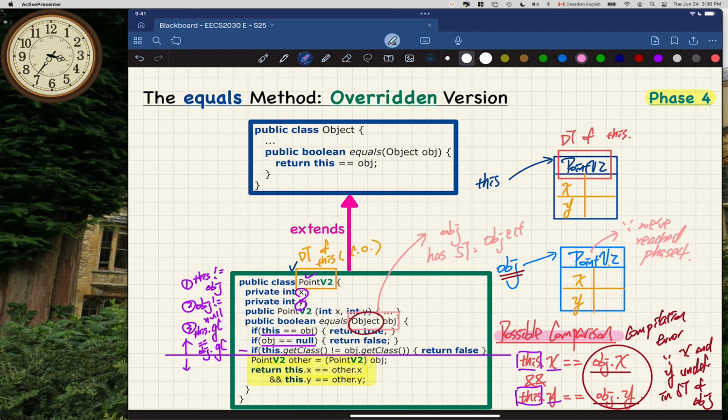What can we do? Well, because we know that dynamically, it's really pointing to a point v2 object, so I really should be able to access x and y. What we should do is typecasting. So we are now going to create some alias. We got something called other. Other over here is going to be a cast version of obj. So other is pointing to the same object here. However, its static type is going to correspond to the cast type right here. Other over here has the static type point v2.